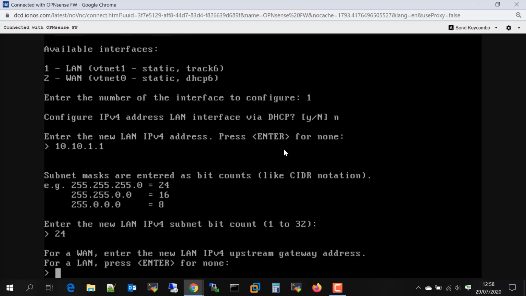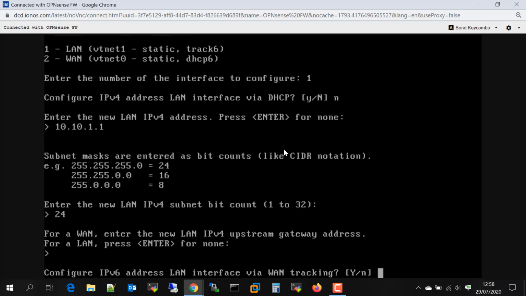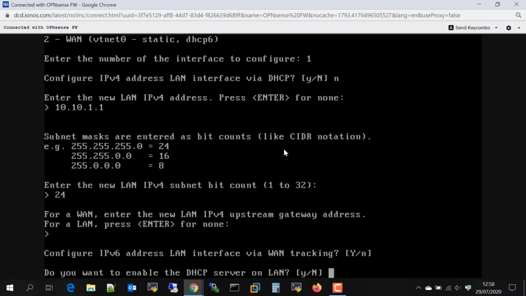We're not going to use the gateway address here for a LAN. That's not required, so we'll just hit return for that. We're also going to hit return for the LAN interface via the WAN tracking as well. You do have the ability to enable a DHCP server for your LAN here as well. So if you wanted to, you could say yes here, enter in the relevant range that the DHCP server is going to serve out addresses to, and then configure the relevant configuration from there.